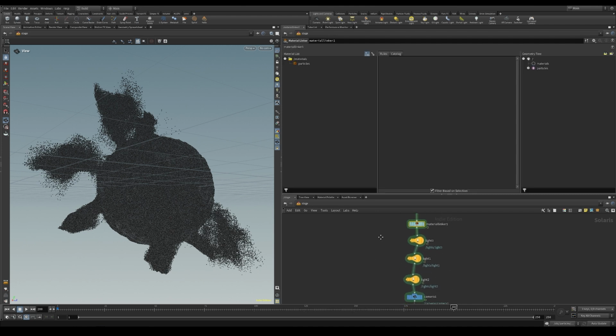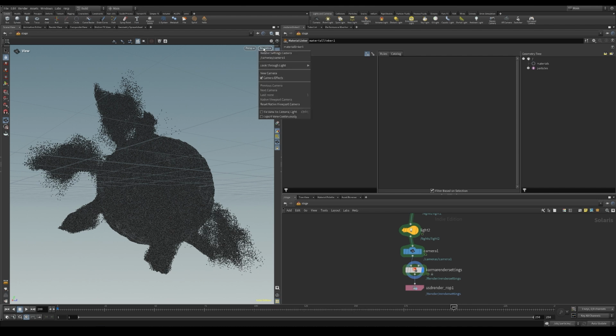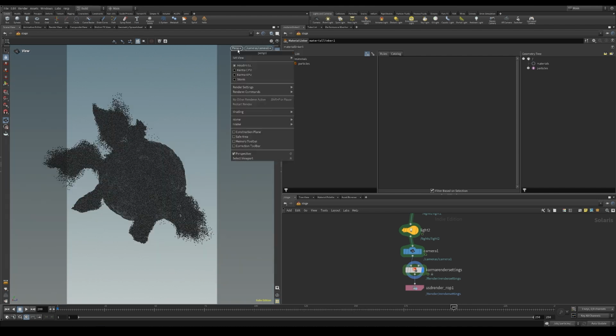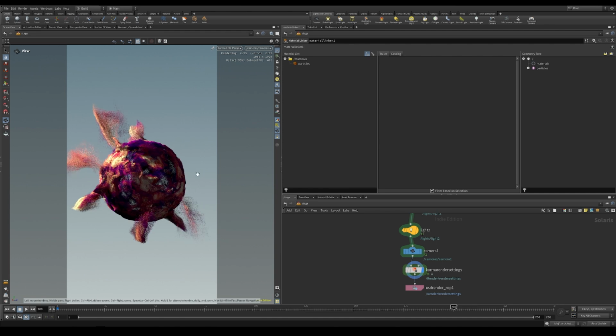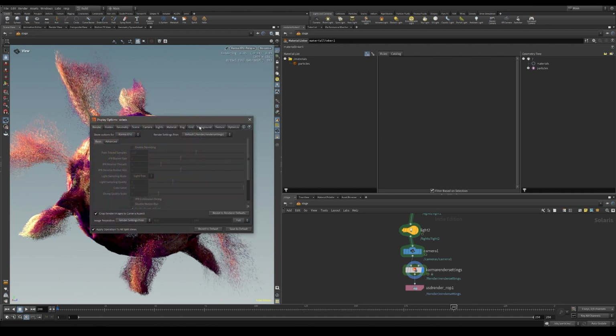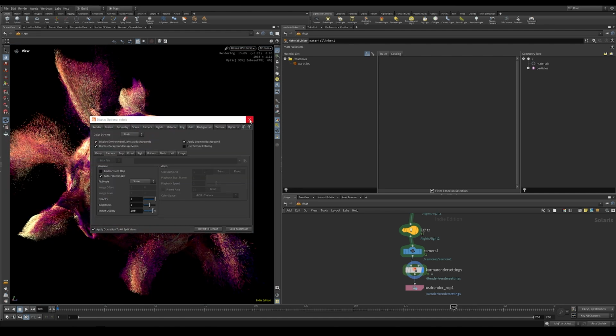Then all into a material library, I created a couple of lights. And let's see the render with Karma XPU. Let's change the background to dark.